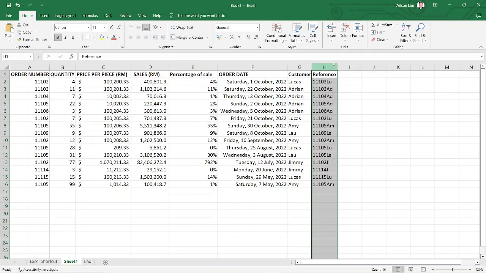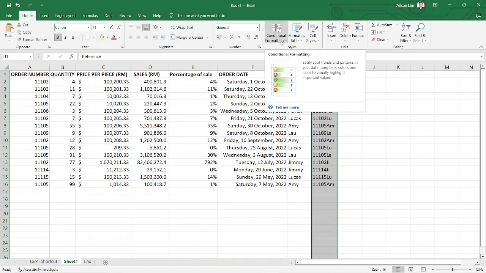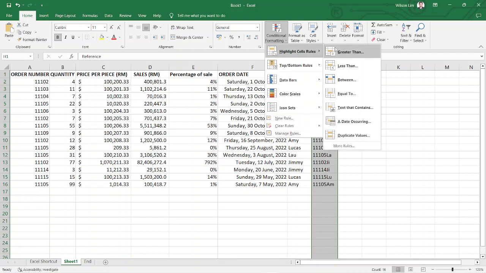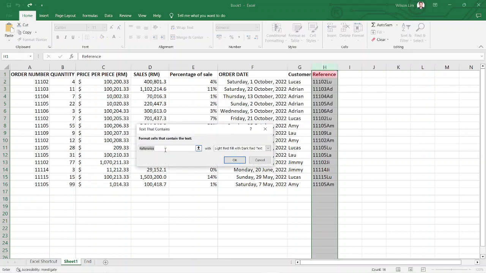First, you have to highlight column H, the reference, and go to Home, go to Style. In Conditional Formatting, click on the drop down, go to Highlight Cells Rules, and go to Text that Contains. So click this one. You can put anything in this box to find in this column H.